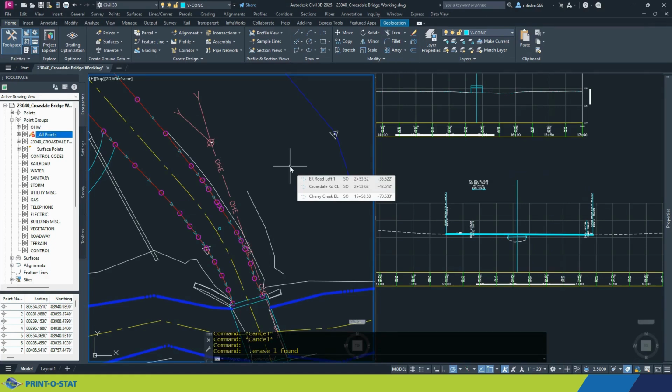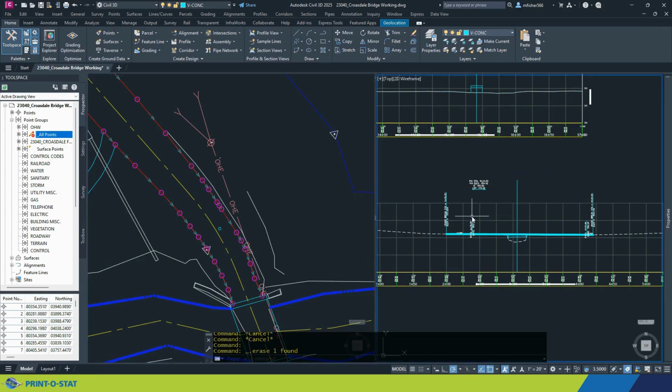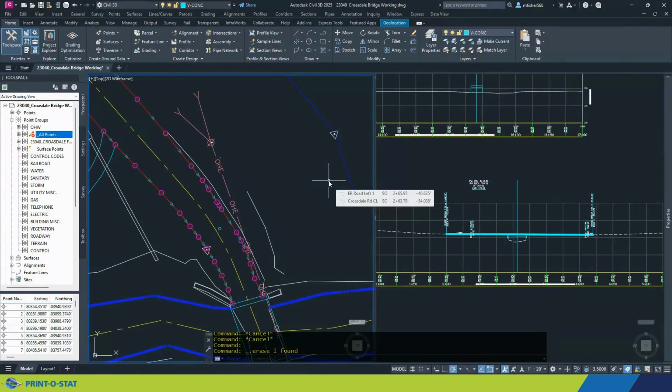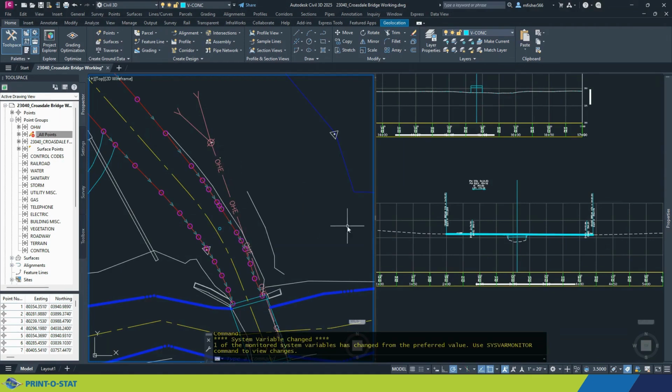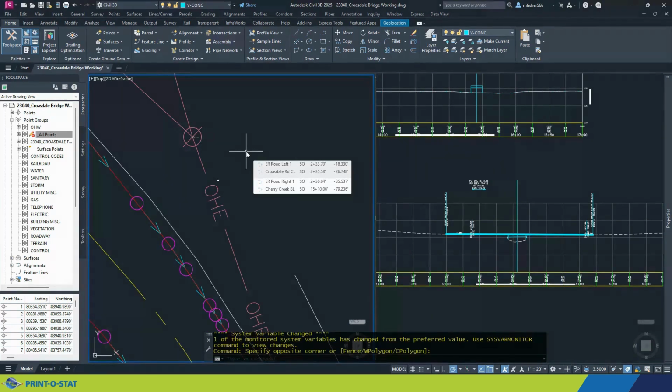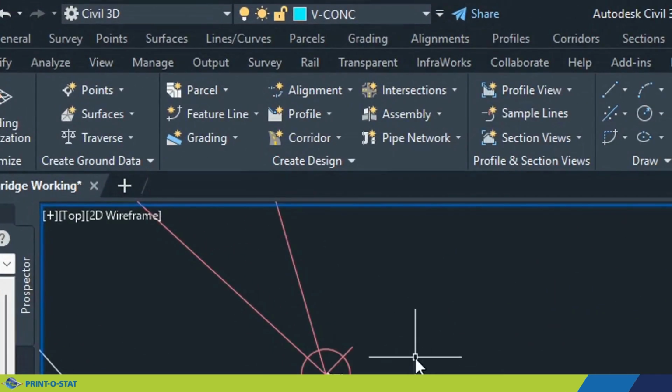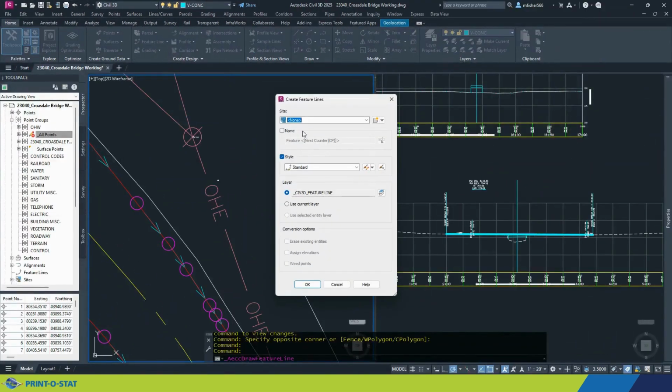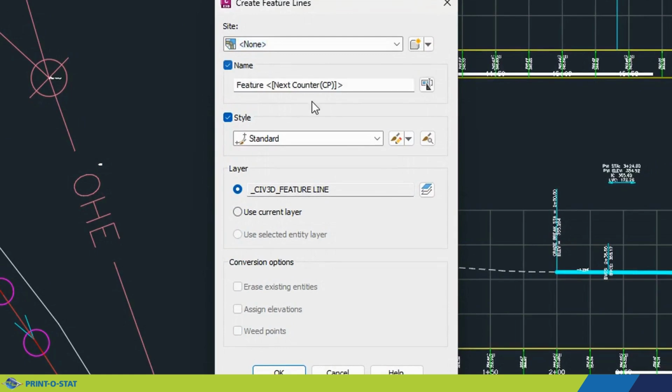What I want to show you today is a tool that is often overlooked inside the profile views. The way we're going to make use of this particular tool is I want to add this overhead utility line to this profile. Instead of using a traditional alignment to accomplish this, I'm going to do this with a feature line instead. So I'm going to create a feature line, add it to the none site.